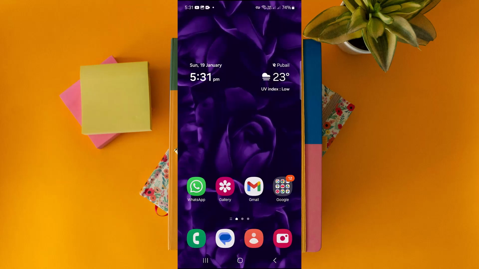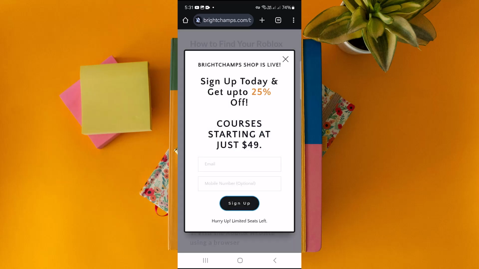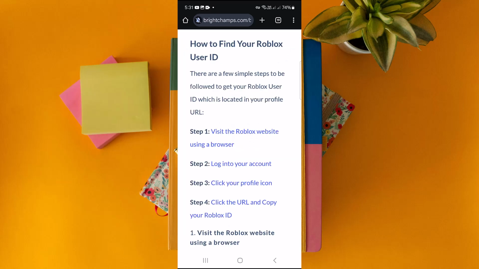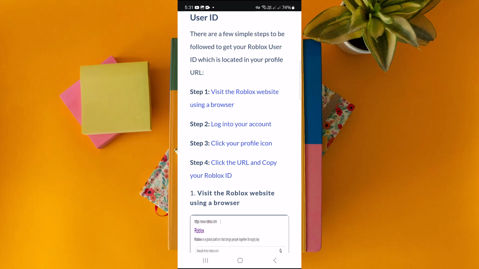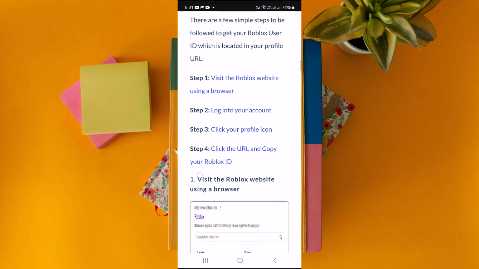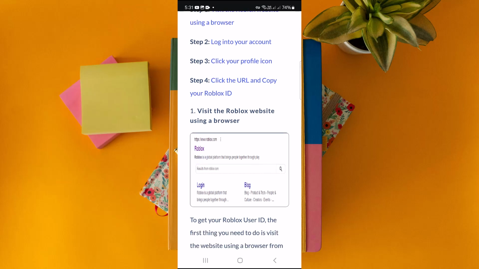In today's quick video, you are going to see how to get your Roblox user ID on mobile. So let me show you the steps you can follow. For the first one, visit the Roblox website using a browser, log into your account, click your profile icon and then click the URL and copy your Roblox ID.